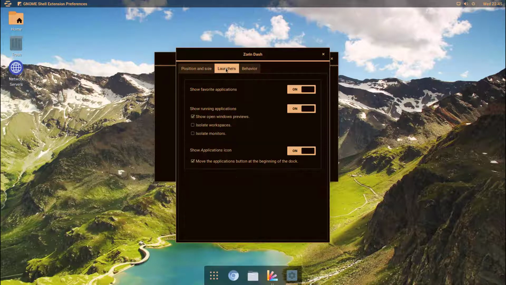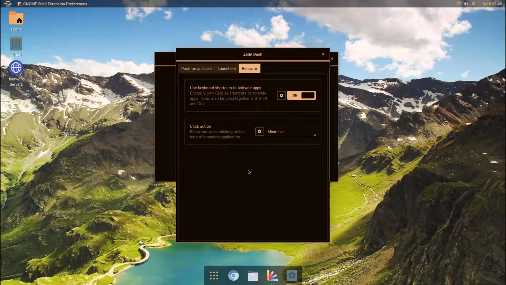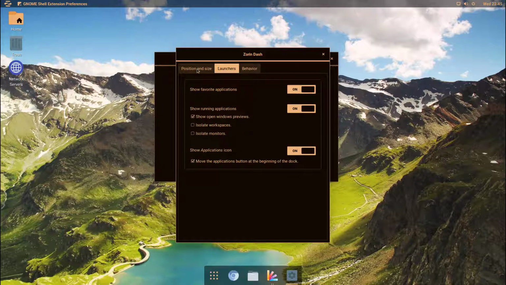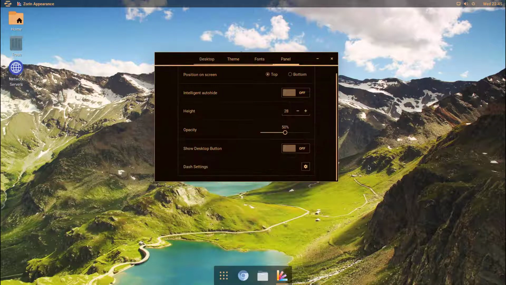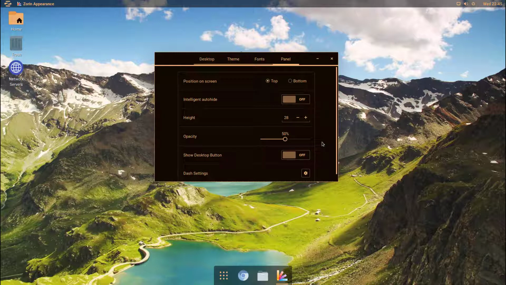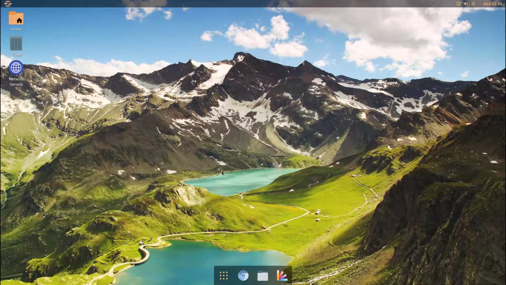There you go. You can work on the launchers here, show your favorites. You can take a look at the behavior. When you press a keyboard, the click action will minimize. So all in all, it seems like a very nice and friendly way to introduce the user to customizations for the operating system. All right, let's close that out here.